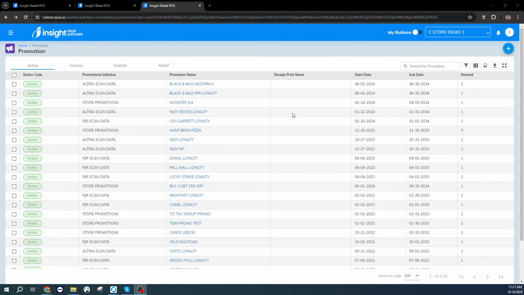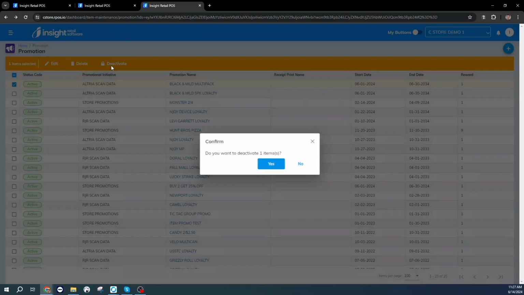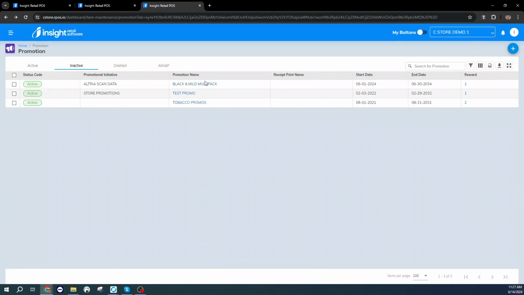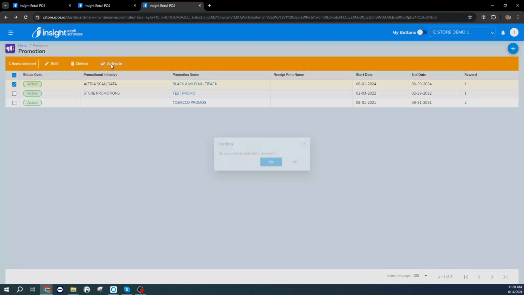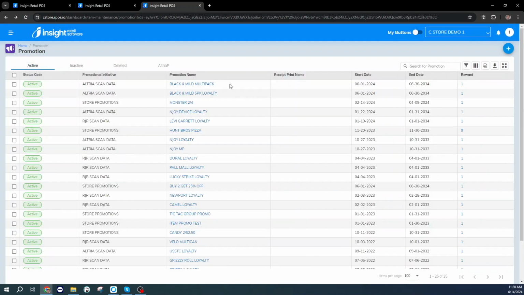A few more important things to note. One is if you want to deactivate a promotion, you'll want to check it here and hit deactivate. That's going to put it into the inactive list, and you'll want to log out and log back in of your POS to pull down those changes. You can reactivate it the same way, and it'll show up right back here.